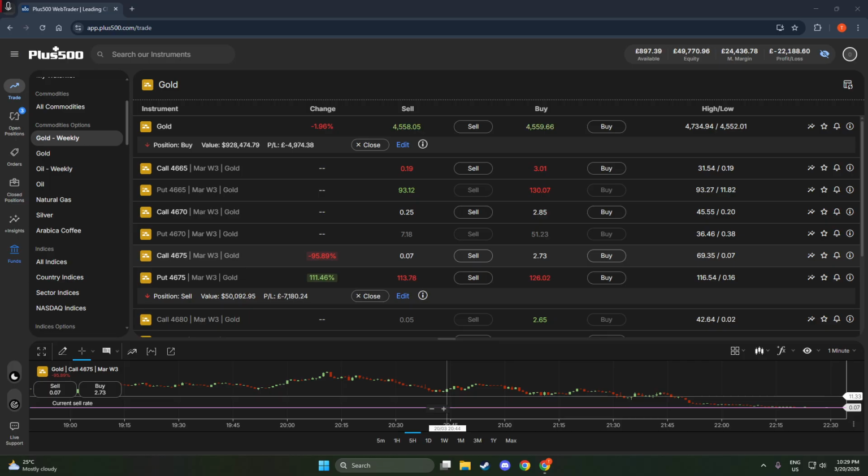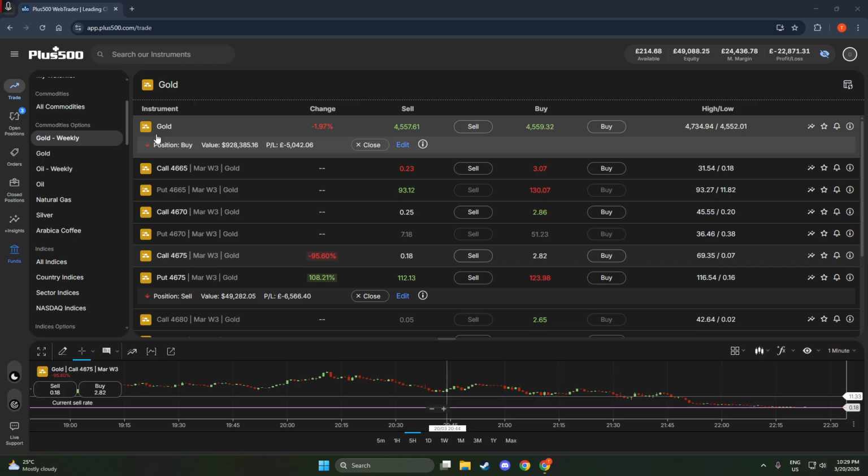First, log into your Plus500 account using the official app or website. Make sure your connection is secure and that you're in the correct account type for the position you want to manage. Plus500 offers different products in different regions, so it's a good idea to confirm you're in the area of the platform where your open stock position actually lives.